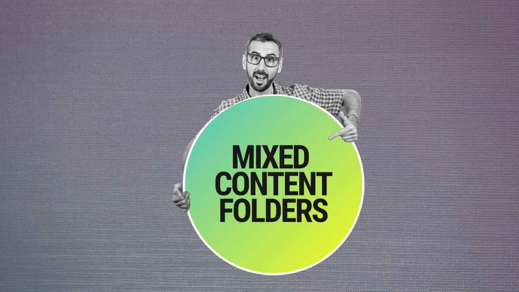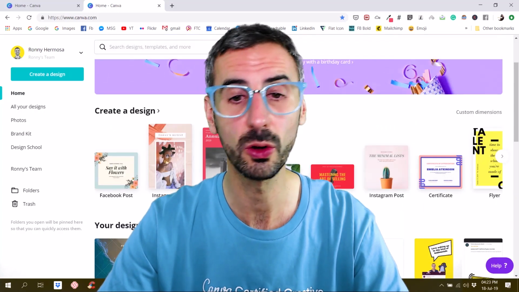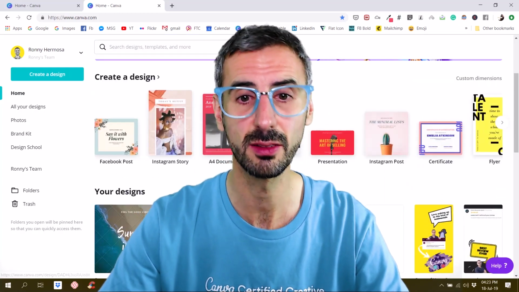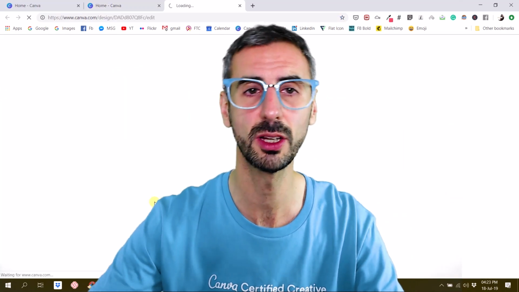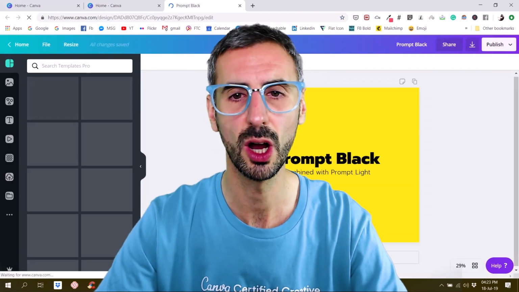The first new feature I want to introduce to you today is a feature called Mixed Content Folder. So this is a new way to organize your elements and your designs directly from the Canva editor. So let me open a project here and show you how this works.